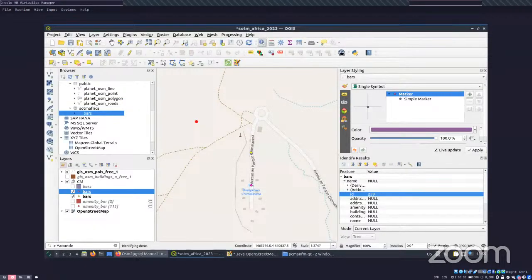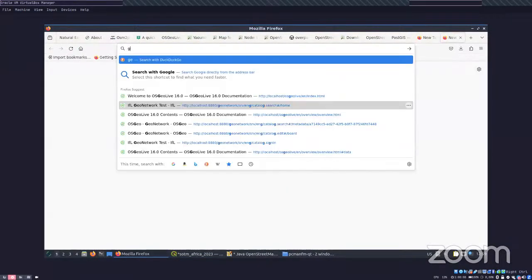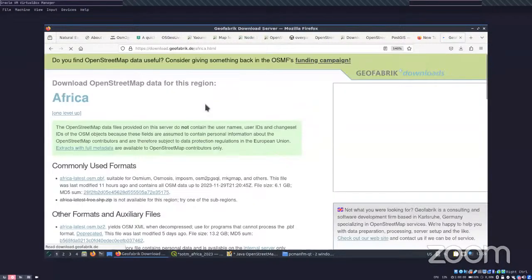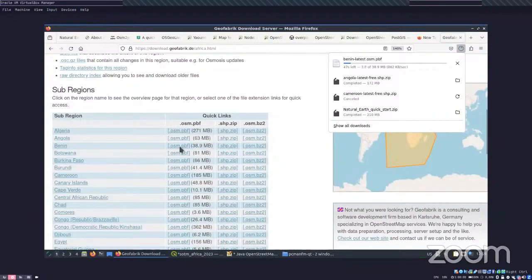So where do we start from? In order to use OSM to PG SQL, we need a PBF file, an OSM file. It could be PBF, which we use mostly. So if we go back to the Geofabrik download, where we downloaded from, it's one source. There are other sources that you could get this PBF from. Okay, let's see. Angola is the smallest one. Cameroon is big, huh? So we want the PBF. I will just get Angola again, or maybe Benin even. It's 39. So I get the Benin PBF file.